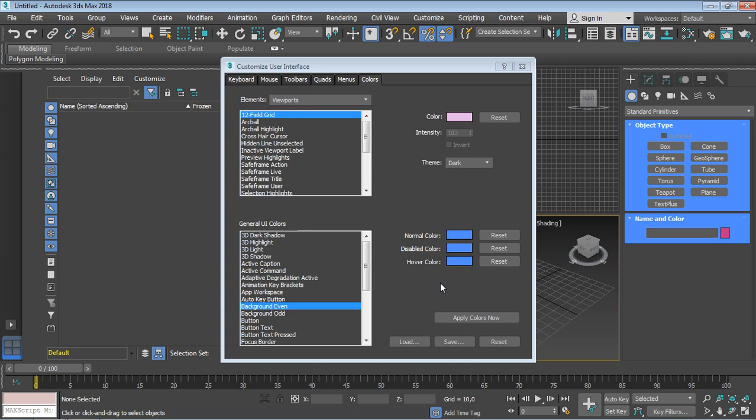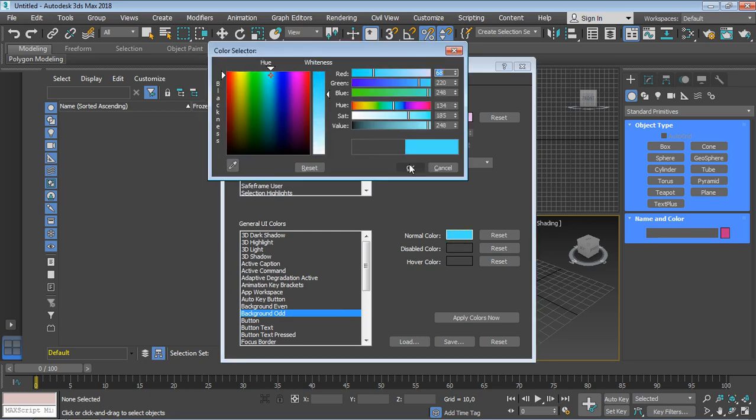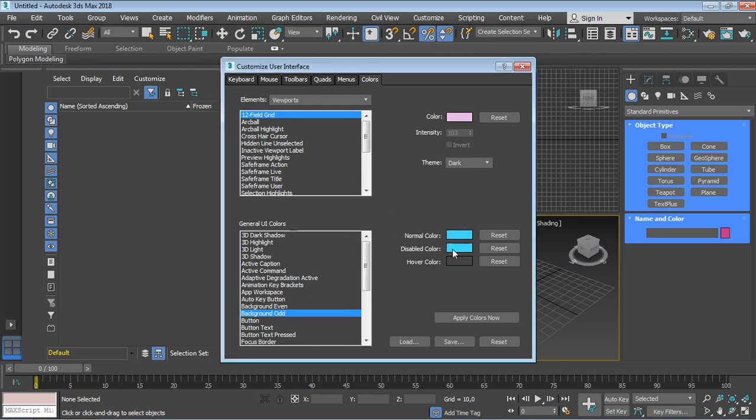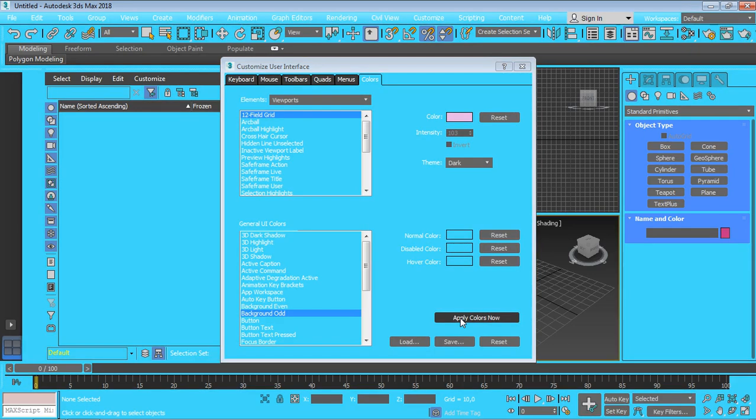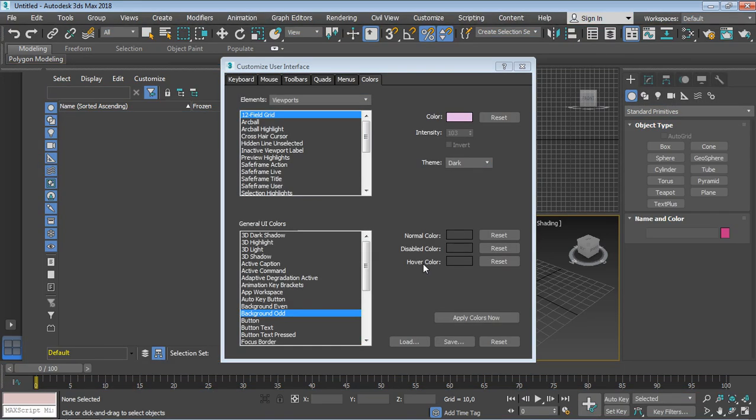Then the next thing you would do would be to select the background odd and do the same thing. Set the color to a blue color and hit Apply Colors Now. Wait for just a little moment. Whoa, what a bad choice. But if you like it, just keep it. To set everything to its default, click on the Reset button and wait for a moment. Ooh, finally get rid of that weird looking interface.